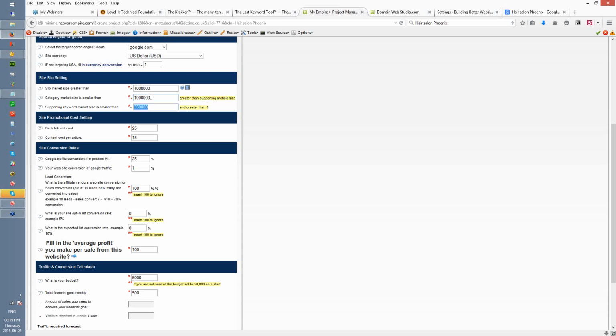Now, to make things simple, the silo and the categories will always be the same. The supporting article band can be anything. So we can even make this 500,000. There's no set rule. All we're doing is we're segmenting a data set, guys. So don't overthink it. We're just taking a data set and chopping it in three.